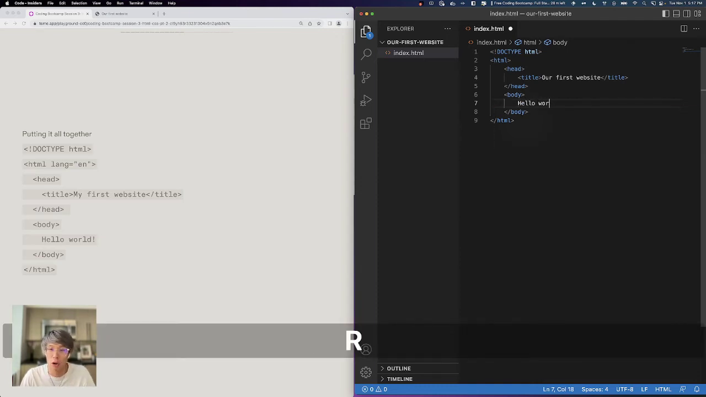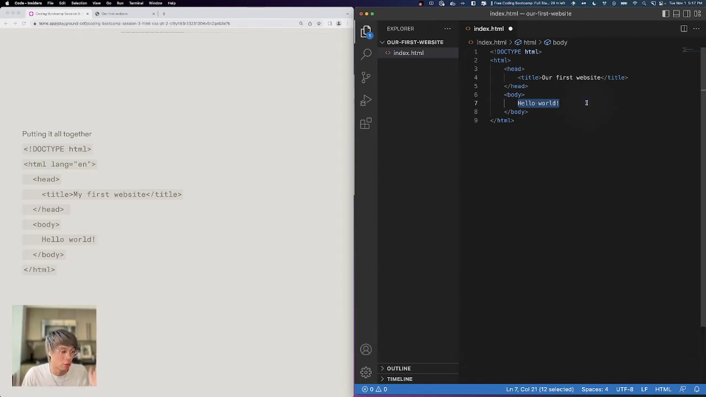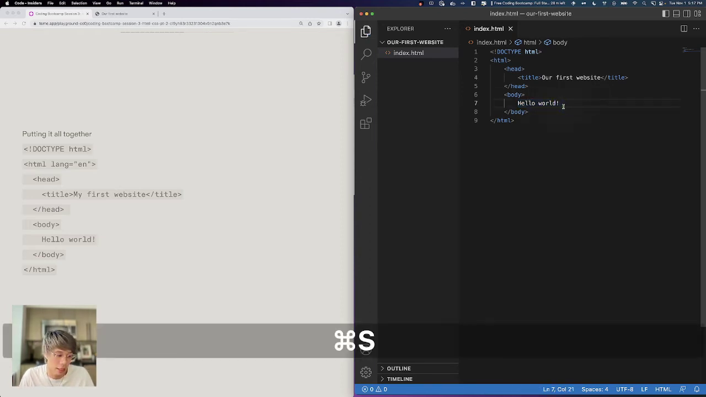In programming, it's common when you're starting out a new language to use hello world. There's a long history of why they use hello world, but it's almost a tradition. So I'm just going to put hello world here. I'm going to go ahead and save this.